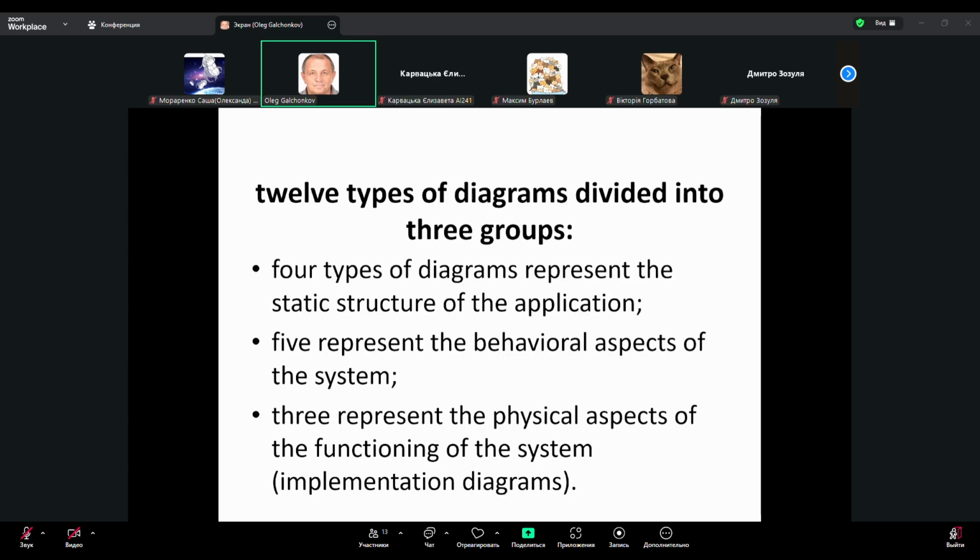There are 12 types of diagrams divided into 3 groups. 4 types of diagrams represent the static structure of the application. 5 represent the behavioral aspects of the system. 3 represent the physical aspects of the functioning of the system, implementation diagrams.